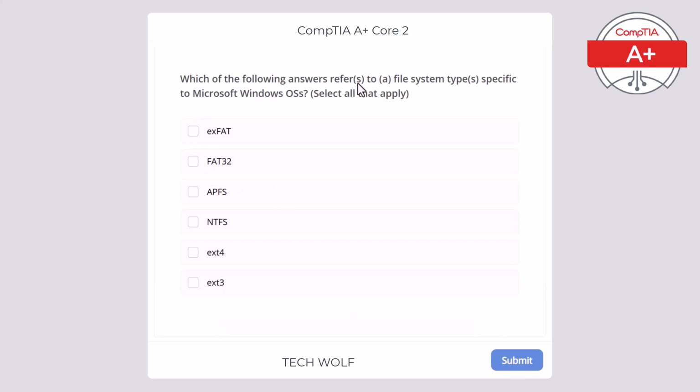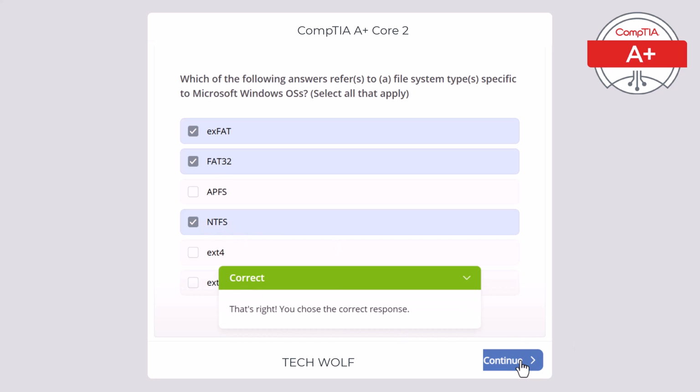Which of the following answers refers to a file system type specific to Microsoft Windows operating systems? So which file systems are compatible with Microsoft Windows operating system? In other words, this question would sound exFAT, FAT32, APFS, NTFS, ext4, or ext3. And here the correct answers would be exFAT, FAT32, and NTFS, or New Technology File System, which is the native file system developed by Microsoft. And let's submit, and these are the correct answers.